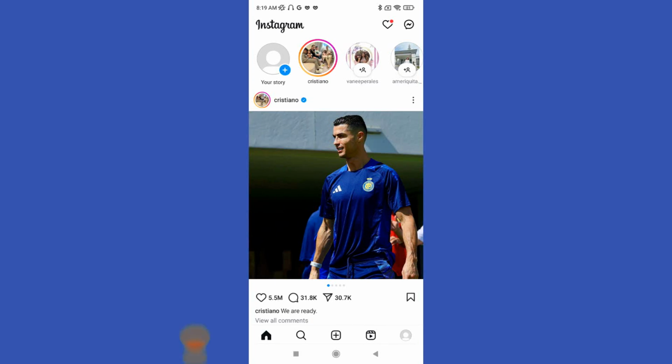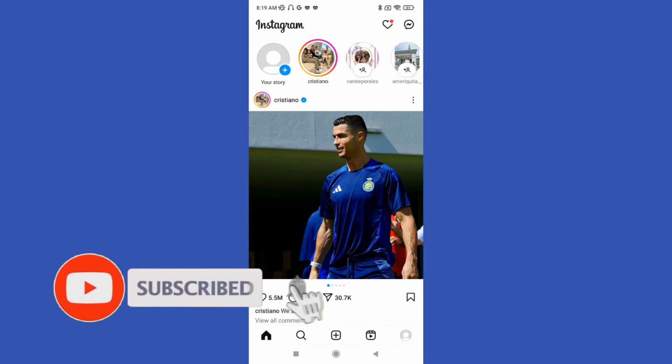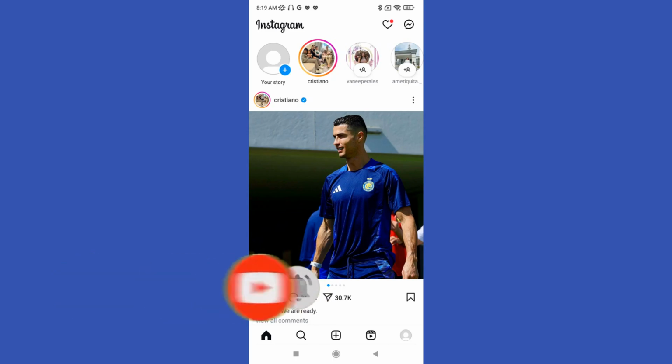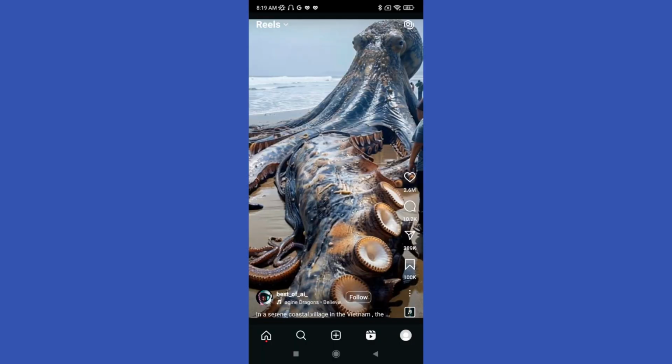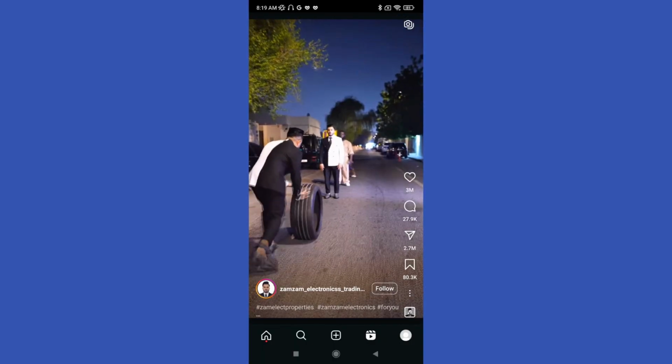This time we'll check how to save audio from Instagram Reels. So let's start. First, let's go to Instagram. Then let's go to the Reels section. And here you will find different Reels.